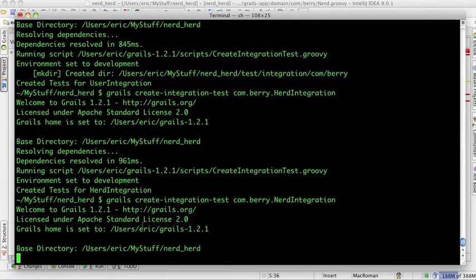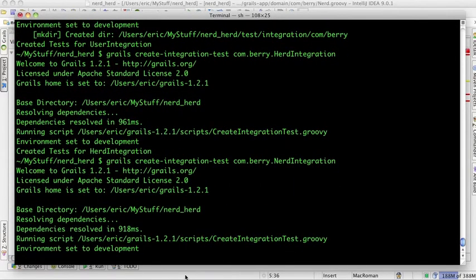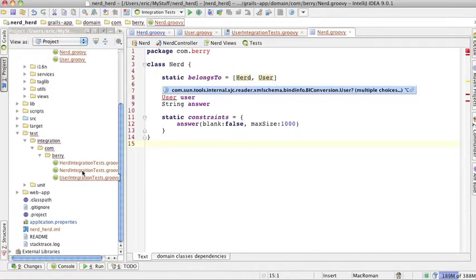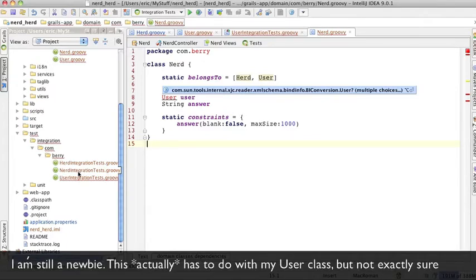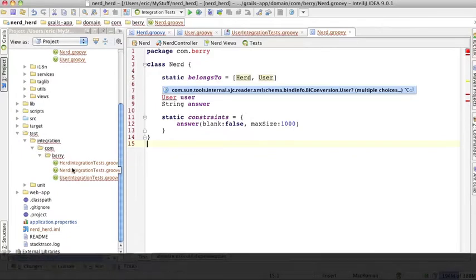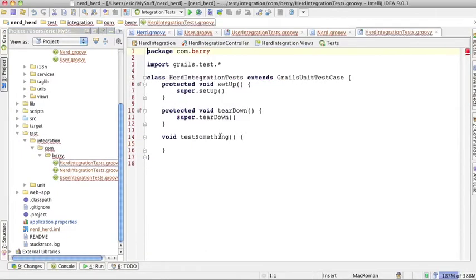All right. There we create both of our integration tests. You'll note over here, now we have 3 integration tests. I believe the reason it shows up red over here is because it is not checked in. It has to do with it not being part of the Git repository. So if you're scared about why it's red over here, I think that's why. So, all right, we'll start with the herd.